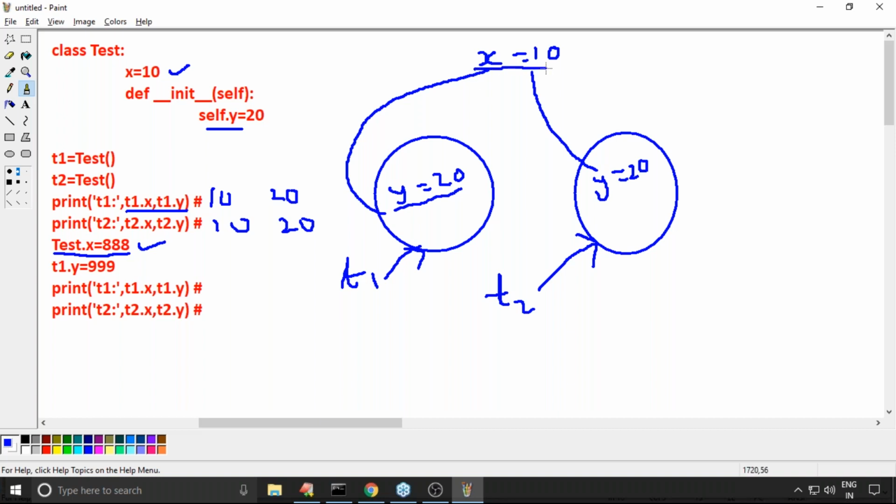If the static variable already exists, replace it with 888. Now, which variable's value is replaced, sir? This x static variable's value is replaced with 888.